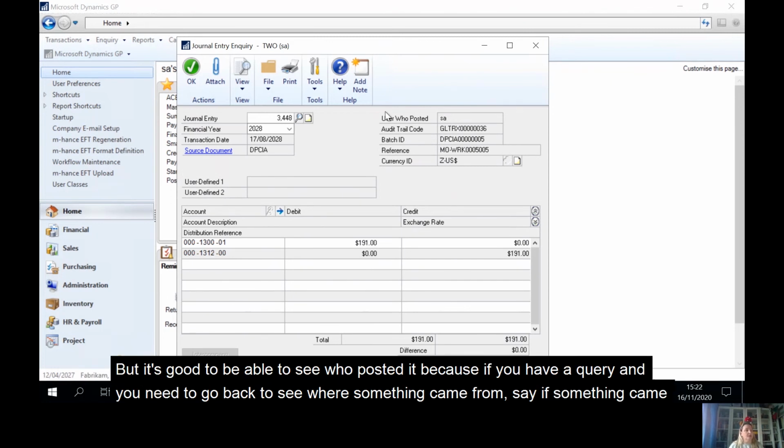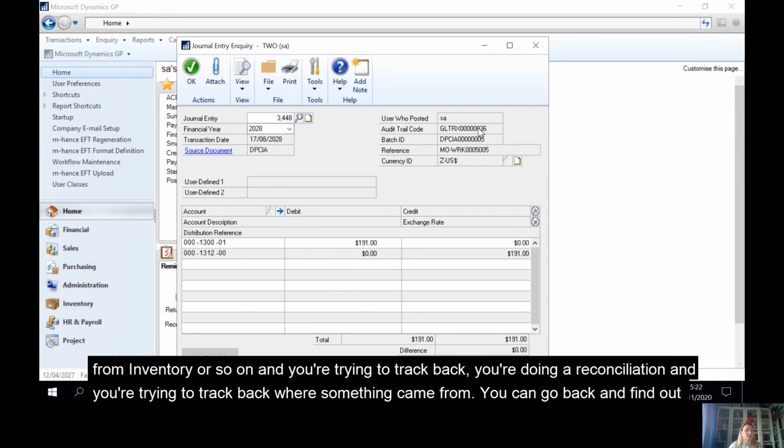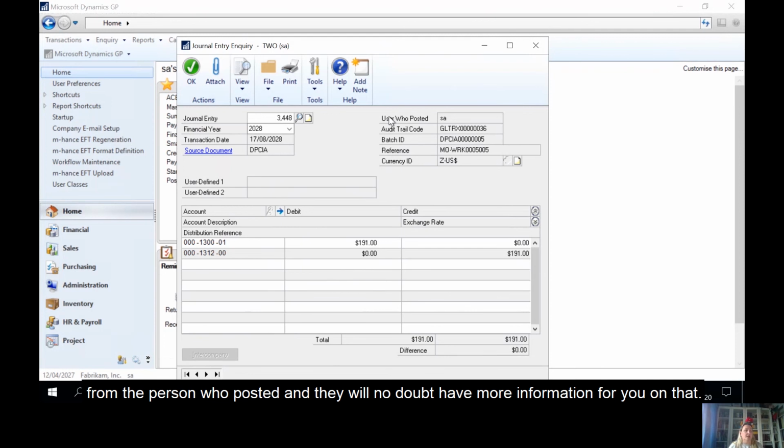But it's good to be able to see who posted it, because if you have a query, you need to go back to see where something came from. Say if something came from inventory or so on, you're trying to track back, you're doing a reconciliation, you're trying to track back where something came from, you can go back and find out from the person who posted, and they will no doubt have more information for you on that. So yeah, you can now see the user who posted in your journal inquiry window.